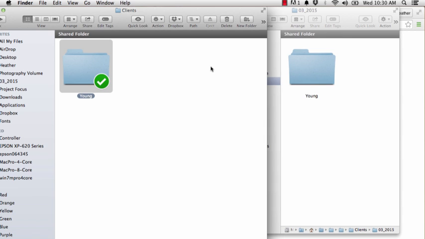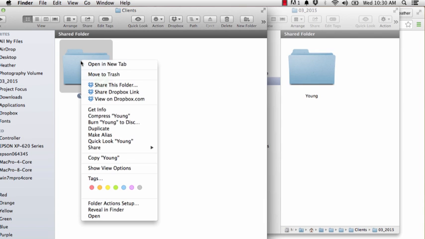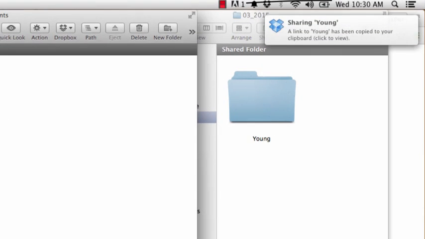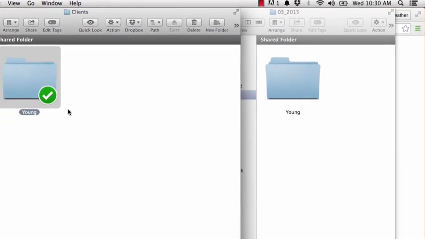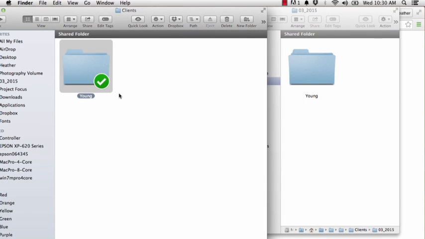Once those photos have been synced to Dropbox, and you can tell that they're done by the green check mark, you can simply right-click on the folder, and there's a couple of things you could do. You could choose share this folder, view on Dropbox. What I'm going to do is share Dropbox link, because when I do that, it automatically copies that link to my clipboard. So now I can just go into an email, send an email to the client, and paste that link directly into that email and send it off.